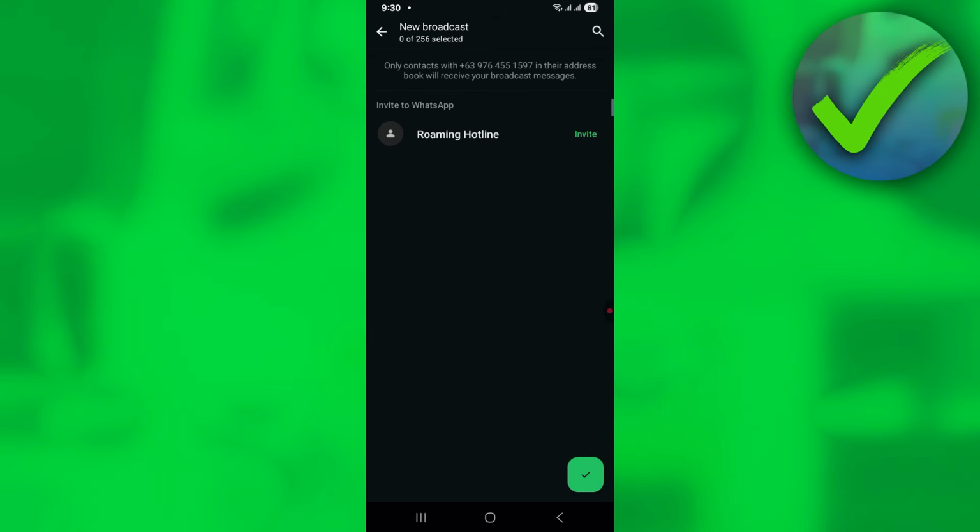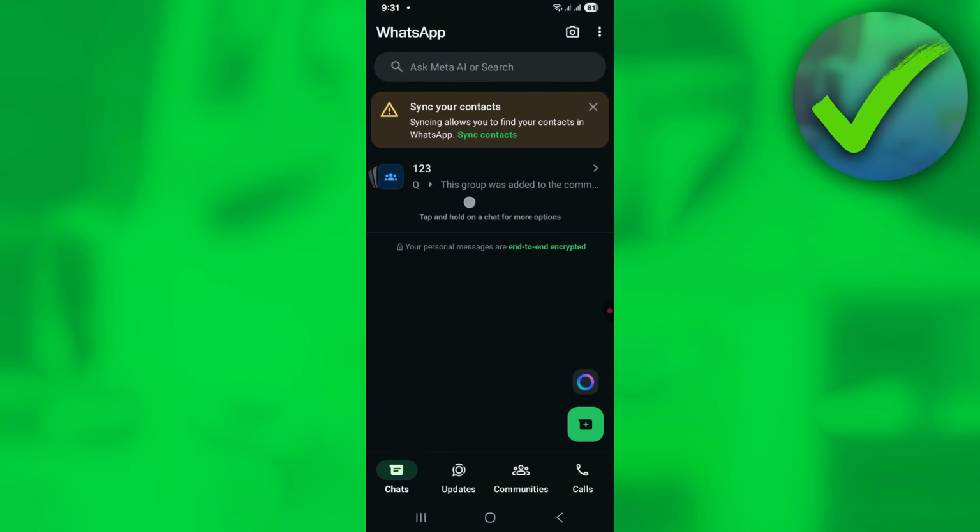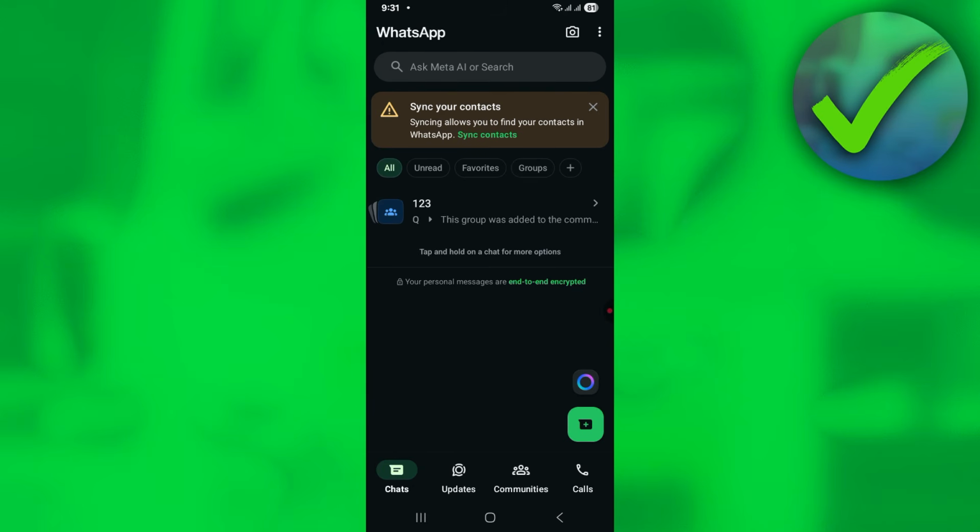And then once you click the check button, all you have to do is to paste the message that you want to send. And then after that, just click the send button. And then once you go back into your homepage, you will now be able to see it right here. So you will see that you have now already sent it to multiple contacts on WhatsApp.